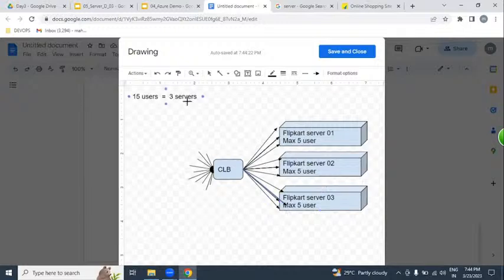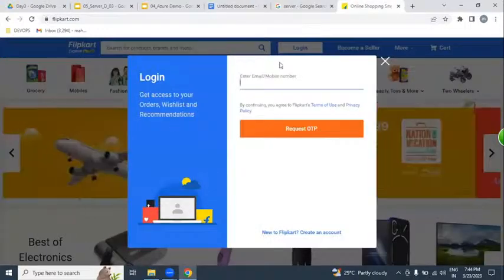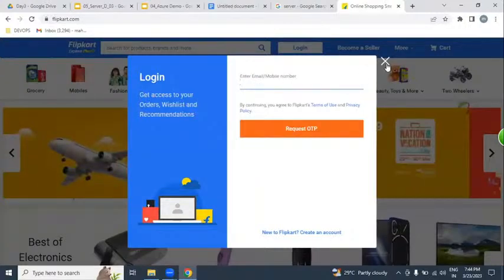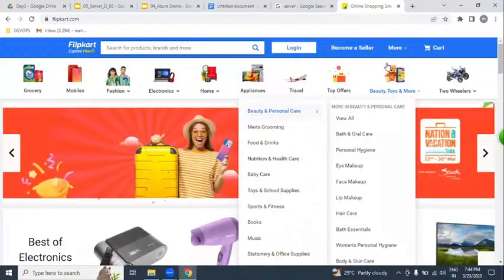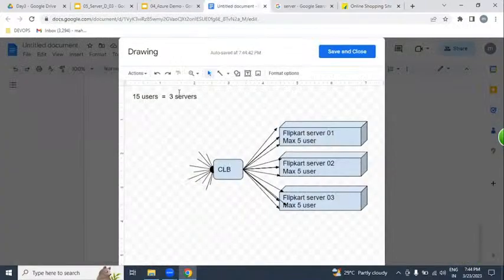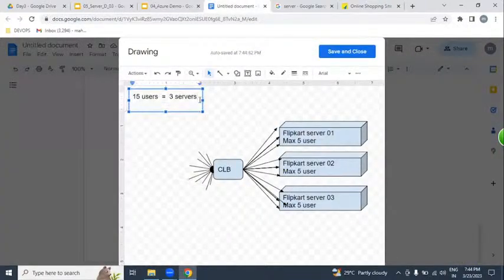Today is a normal business day, that's fine. The 15 users are logging into Flipkart. But tomorrow is a big sale day. Definitely double the load, maybe 30 users. For handling 30 users, how many servers do we require? 6 servers. As of right now, how many do we have? 3.